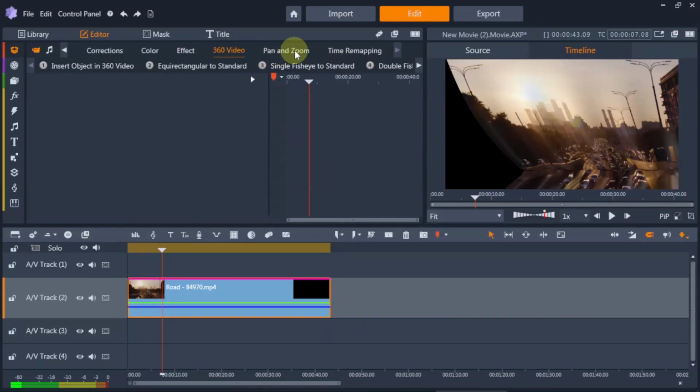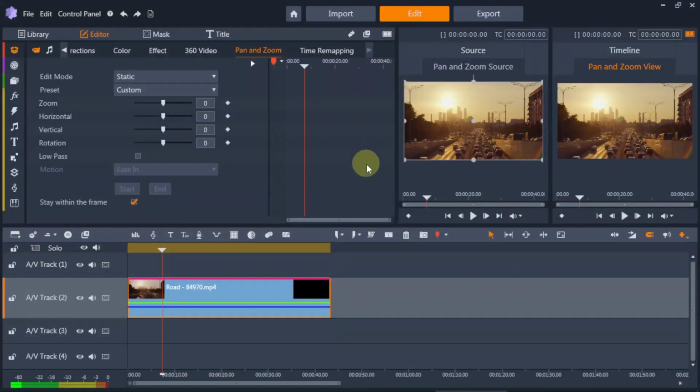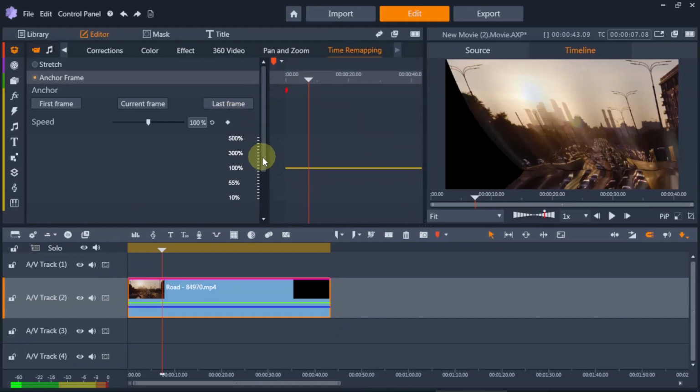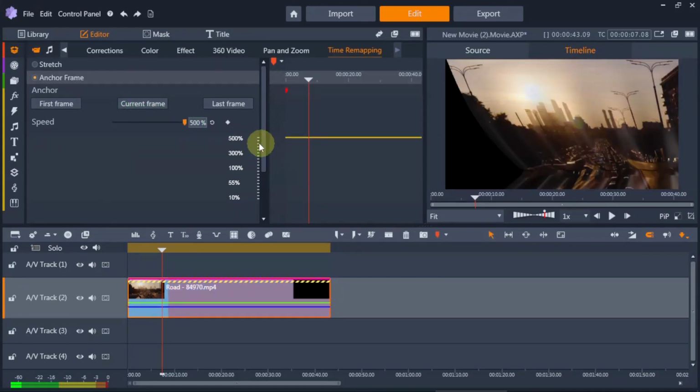The video, pan and zoom. So all of this we can do a customization by keyframing. And time remapping as well. This is about adjusting the speed, to lower it down or to increase it up to 5 times or 500%.